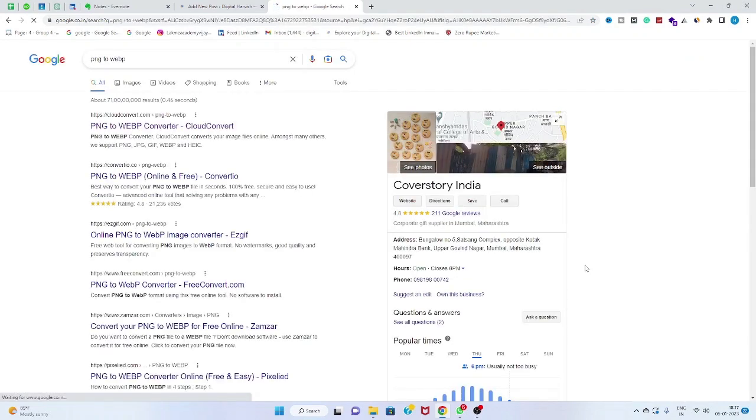WebP files are really recommended by Google for uploading to your website. If you are updating your website with any images, please don't upload them straight as PNG images. If you upload PNG images, your website speed will be affected. That's why please use WebP files.